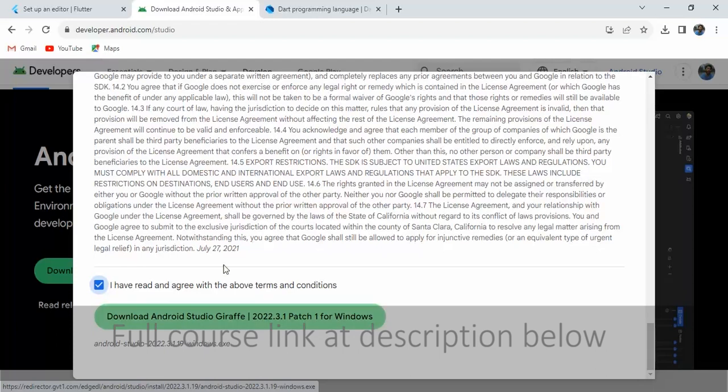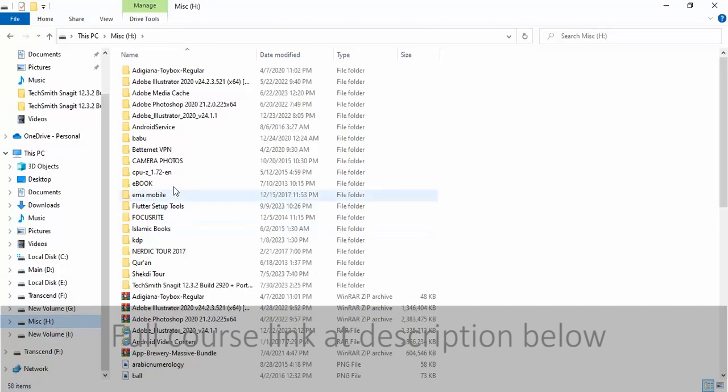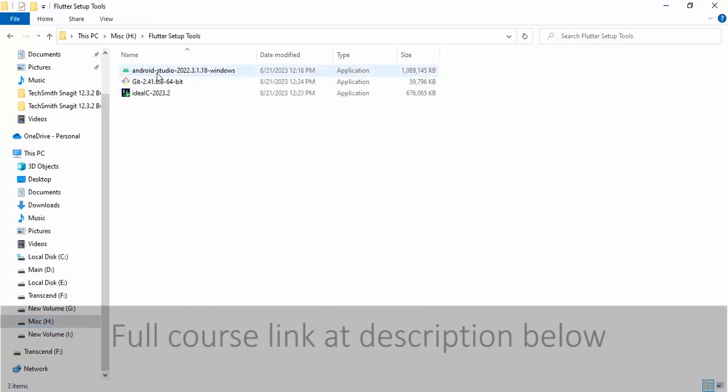After it is downloaded, you will get an exe file. Let me go to the place where I downloaded Android Studio, inside this miscellaneous folder, and over here. I have already downloaded this Android Studio version. Now I'm going to install Android Studio by double clicking this exe file, and it's also very simple. All you need to do is just press yes and next, and that's all.